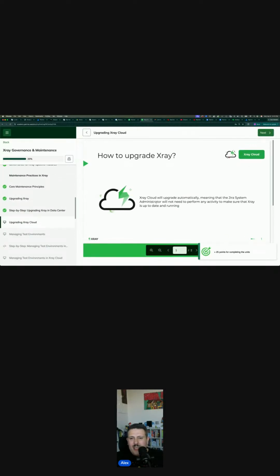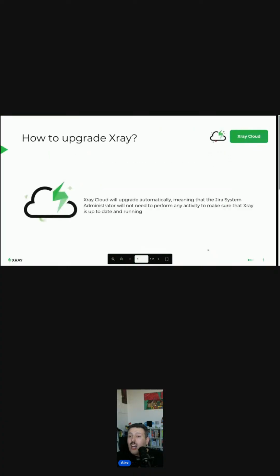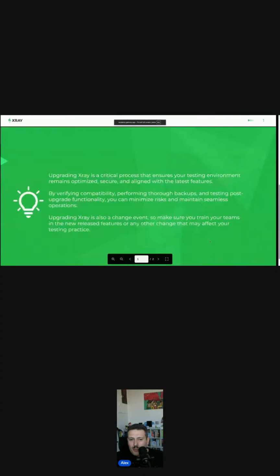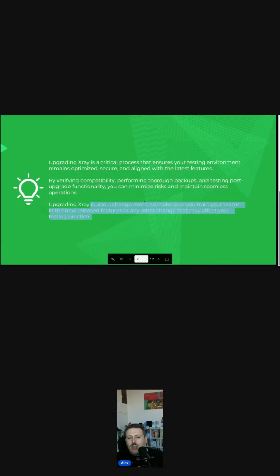Not going to lie. So how do you upgrade Xray in the cloud? Xray in the cloud will upgrade automatically. There's nothing you need to do. Upgrading Xray is a critical process to ensure that your testing environment remains optimized, secure, and aligned with the latest features. So by verifying compatibility, performing thorough backups, and testing post-upgrade functionality, you can minimize risk and maintain seamless operations. Upgrading Xray is also a change event. So make sure that you train your teams in the new release features or any new change that may affect your testing practice.